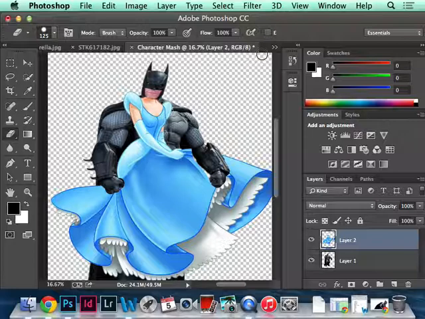All right, so that is your character mash and some tips and tricks on the tools that you're going to be using today. So go ahead, find your images, and then pull them into Photoshop and then get to work.